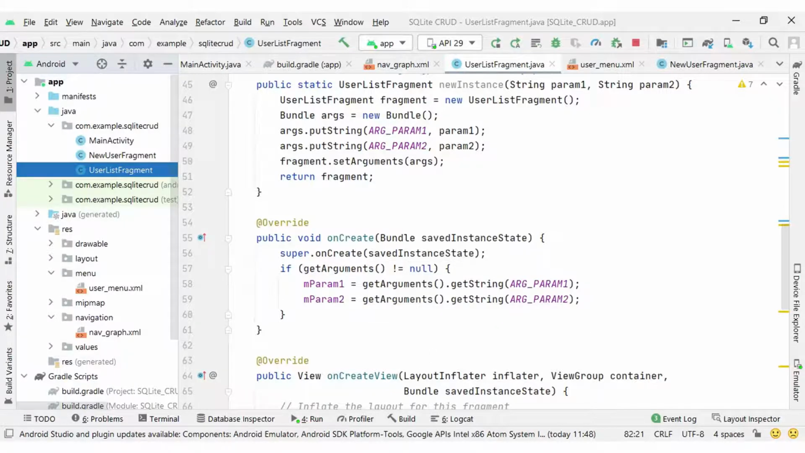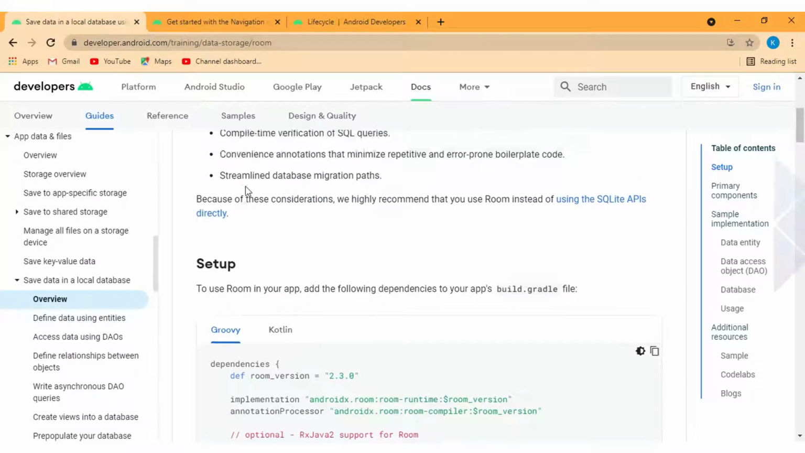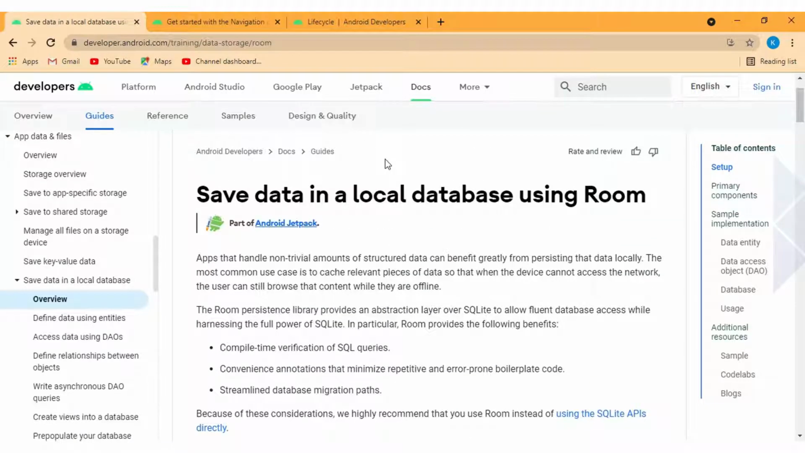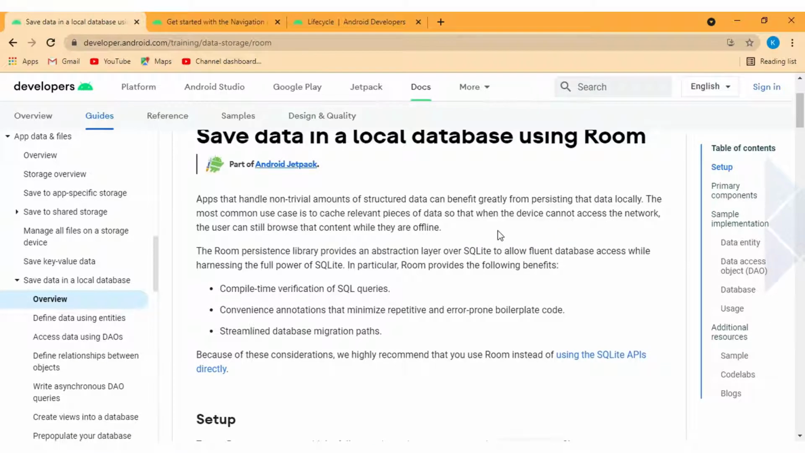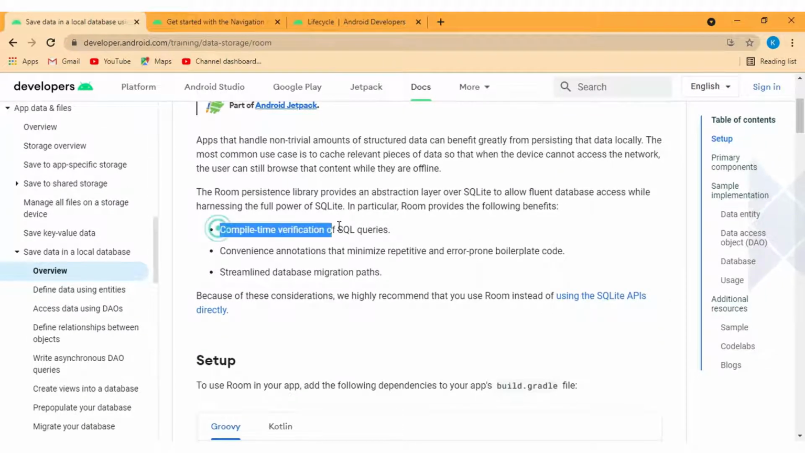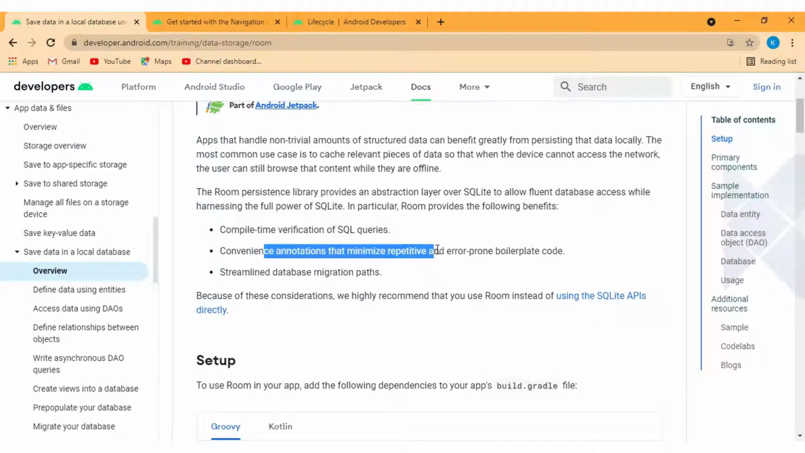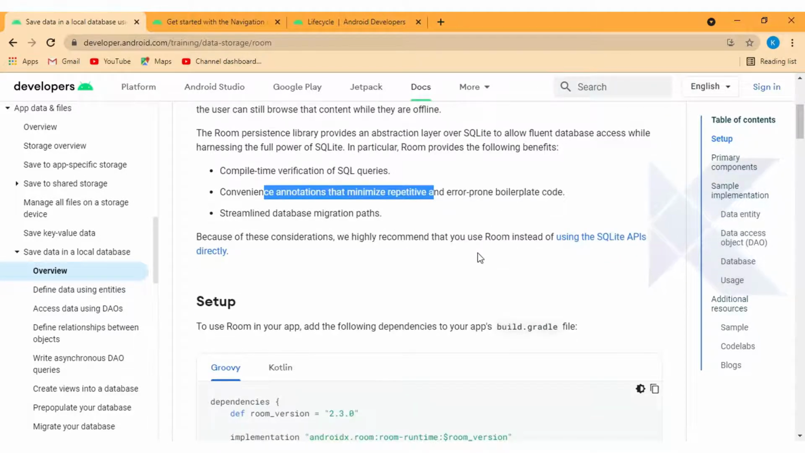You can see here I have already opened the official website Google provides for the Room library, and you can see there are lots of advantages of Room database. We have compile time verification with Room database, and we also have much less coding. They remove the extra boilerplate code which we were following in the old coding syntax, right? So let's start the coding.